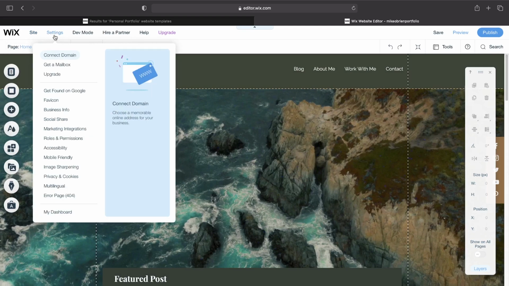Then we can go to settings. And here, there's a lot of more advanced stuff if you want to add a Gmail account or whatever you're looking for there. But I'm really just going to go and add our icon. So the icon is really important. It's something that a lot of people forget.